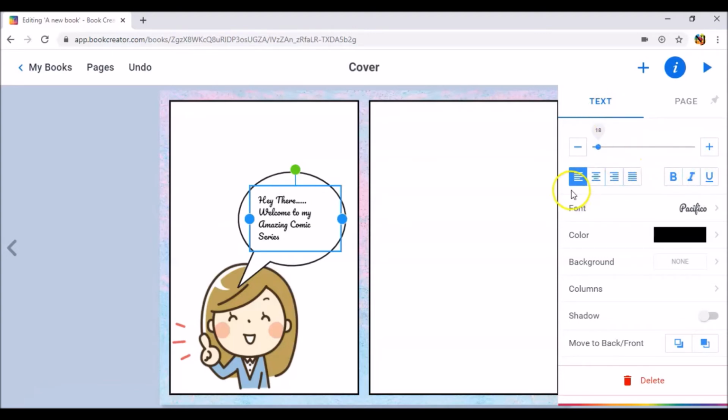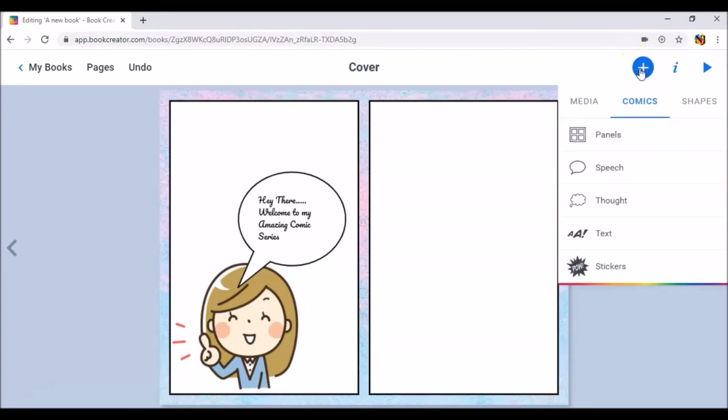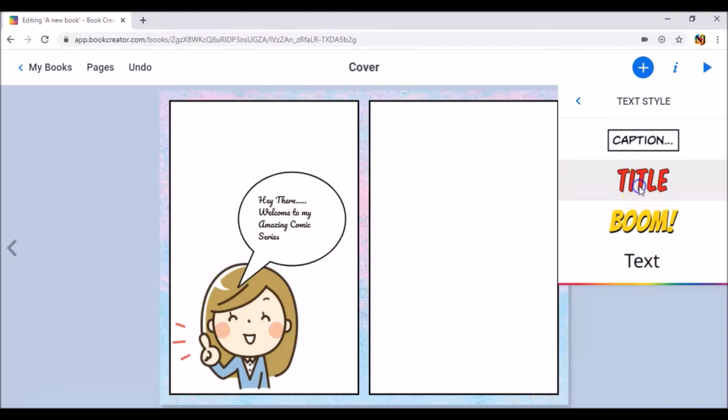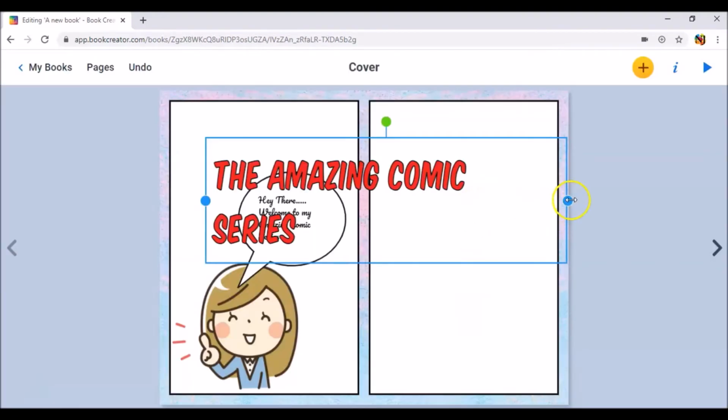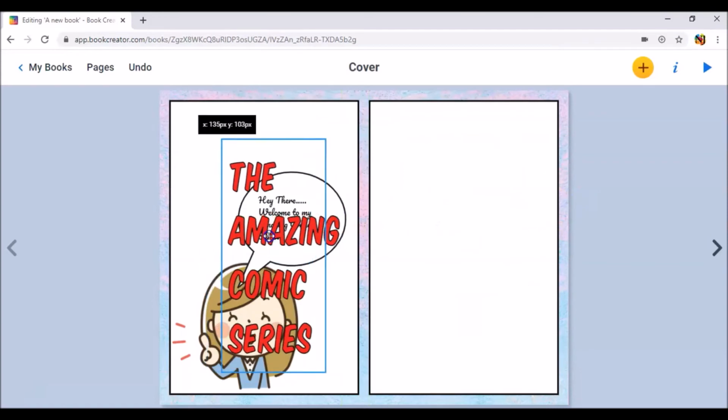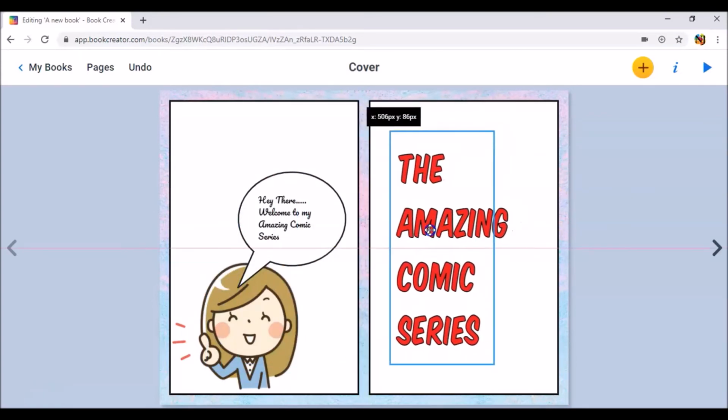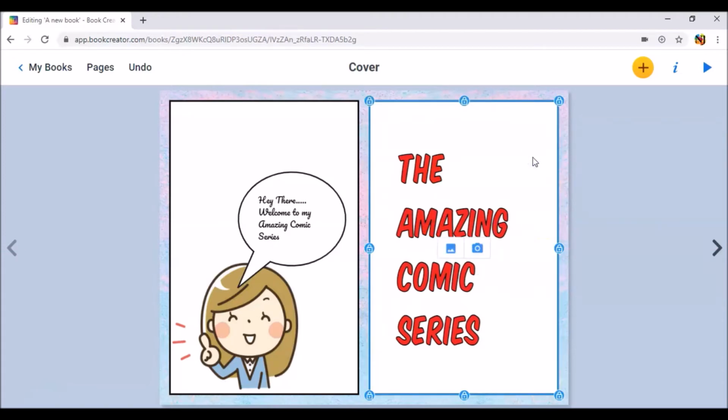That's all your choice. Now we'll come on the plus icon again and let's add text in this space. So I'm going to write the amazing comic series. Click upon done, and then you can resize this in this way so that it basically fits on the right hand side on the other panel.